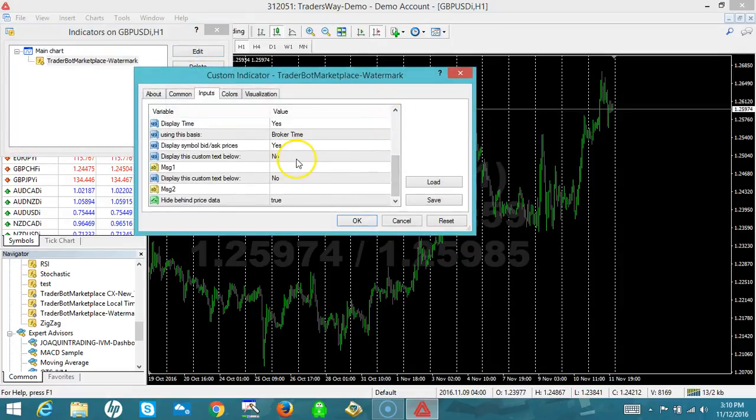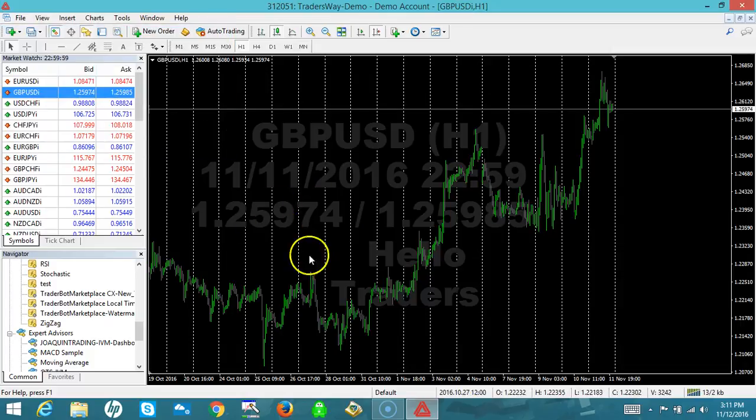Just to give an example with the messages here, be sure to select these as yes. I'm just going to type hello traders, and it'll show up down here.